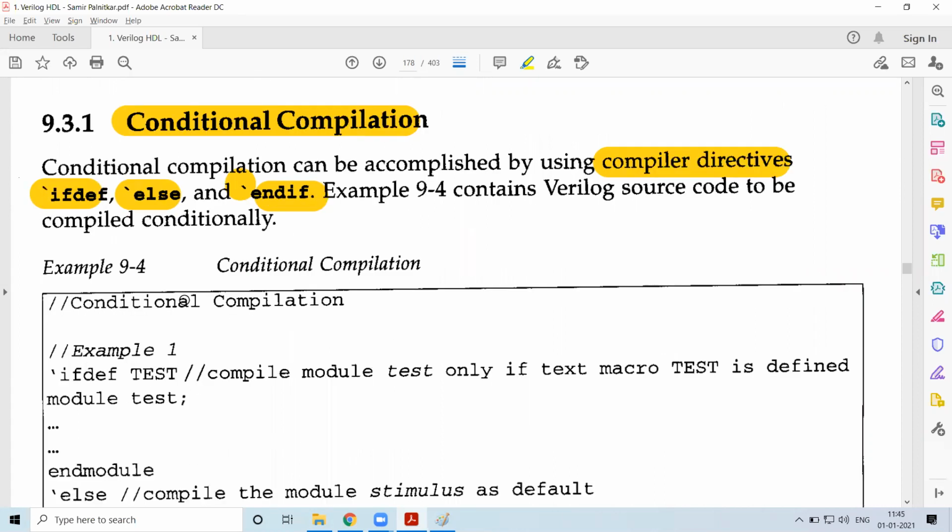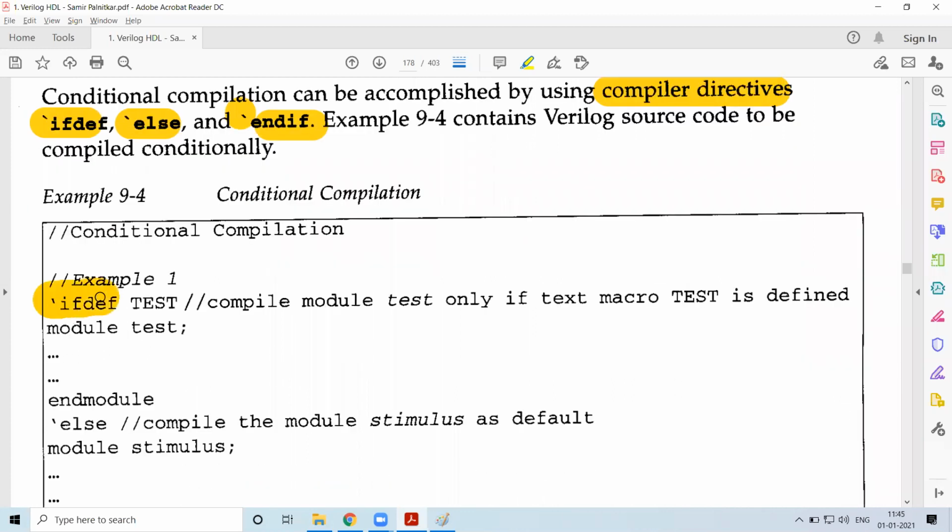So based on the example, we can just look out for tick ifdef. If you have a module, say with a macro named test, this statement provides that if you have a text macro named test, then only you compile the module, or else you can leave it. That is what it specifies. So if you write ifdef test along with this statement, then it will compile the module if it has a macro named test.